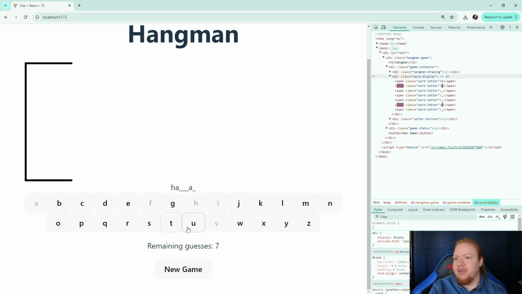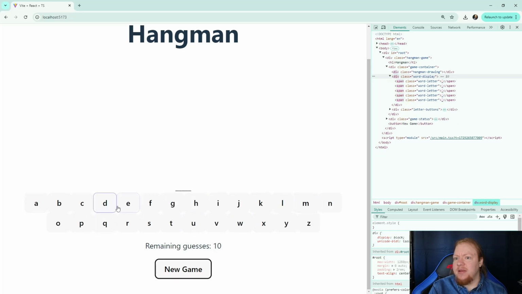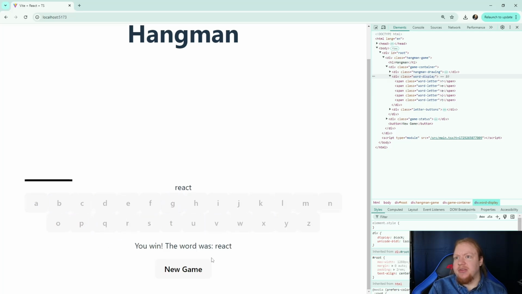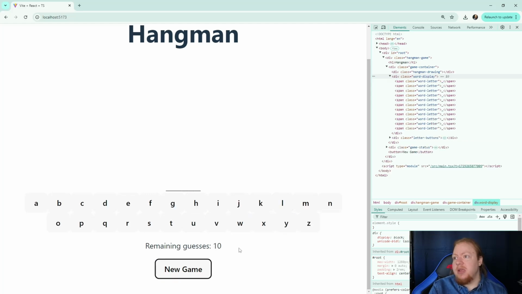Okay, this is obviously going to be Hangman. You win. New game. This is going to be React. Unfortunately, I have memorized the possible words. Okay, so the new game button works exactly the way we want it to. That's great.